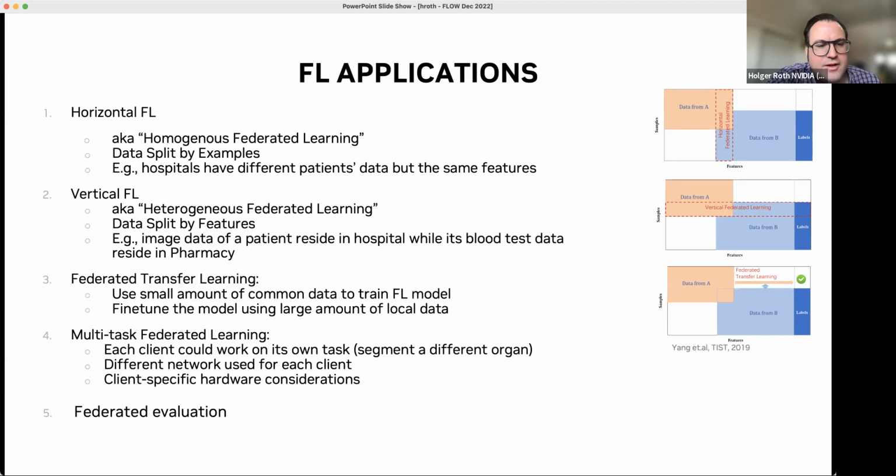But there are certainly also applications of vertical federated learning or heterogeneous federated learning, where you could think of one client being a hospital and the other client maybe being the pharmacy, or some lab that holds some blood test values for the same patient. So there you need to have some kind of common user base. In this case, it's a common set of patients across the different hospitals, and then we can build hopefully more powerful models that can make use of all this available data for the same patient in order to make better predictions.